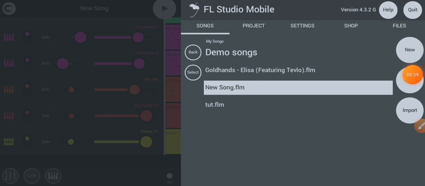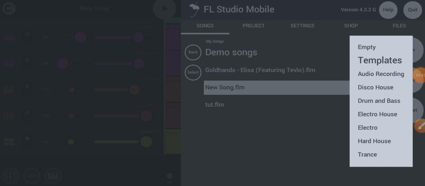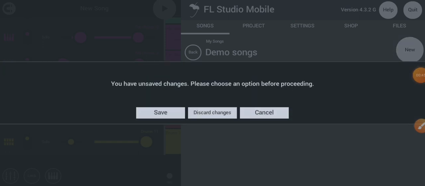Click on the menu, then click on new and select empty. Now it's asking me if I want to save the previous project that is open before I'm now trying to create a new project. So I'm just going to click on discard because I don't need it.